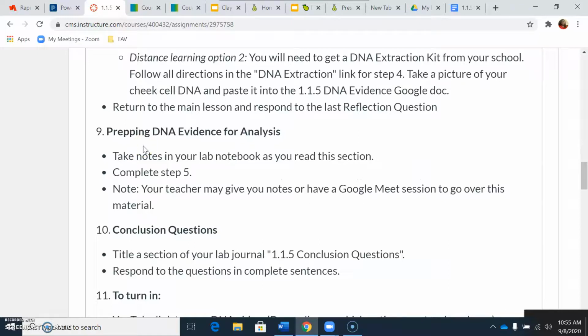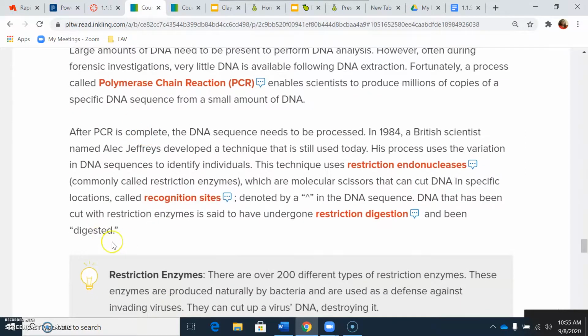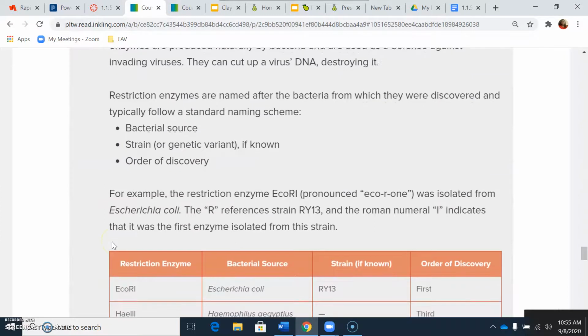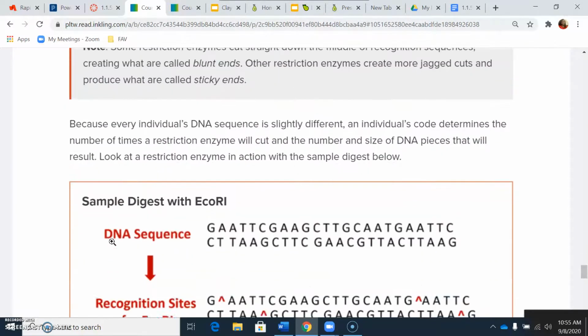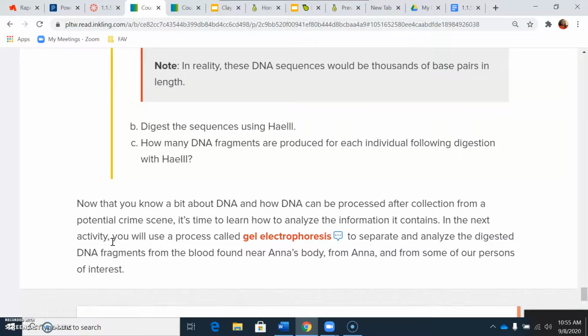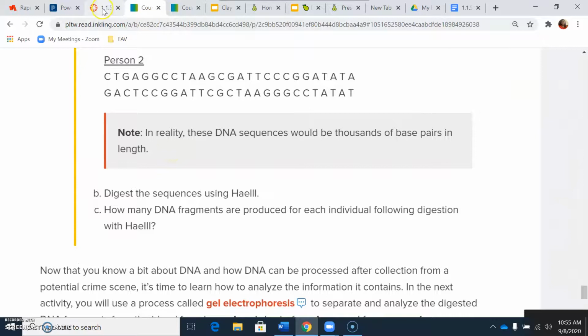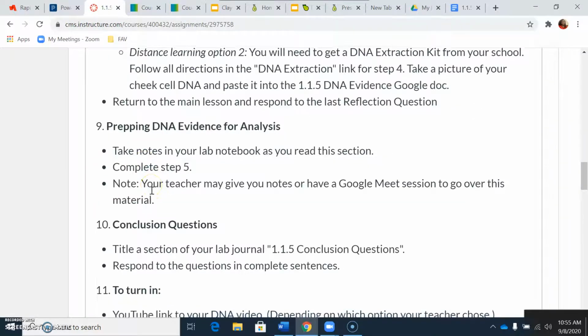Then going down to step 9 is prepping DNA evidence for analysis. So you're going to take notes again in your notebook as you read the section. So you're just going to take notes, read the section, and just take notes on that. You're going to skip step 4 because you're just taking notes for this section.